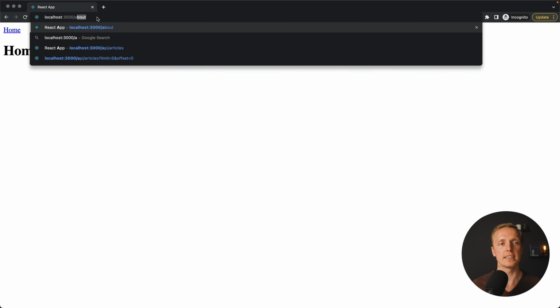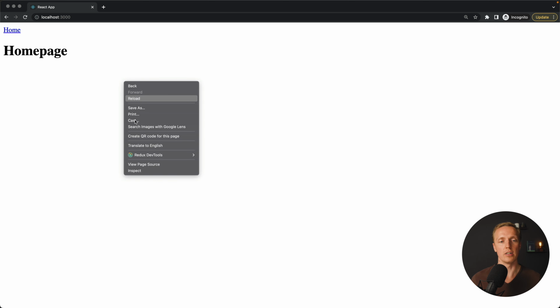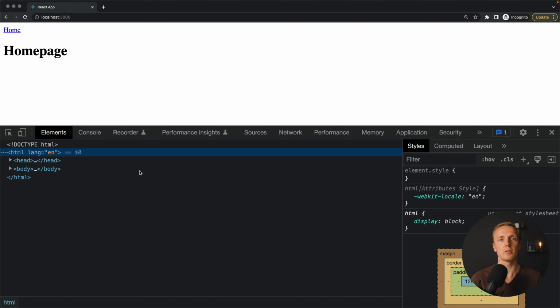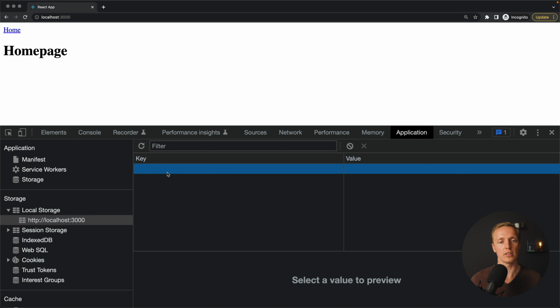Now here I am writing /about, I'm hitting enter, but I am still on the home page because I can't access the about page and I was redirected to our home page. But now we want to enable our project with a new feature for some users, for example for an A/B test. This is why we're jumping inside the application local storage, and here we're creating our new key.